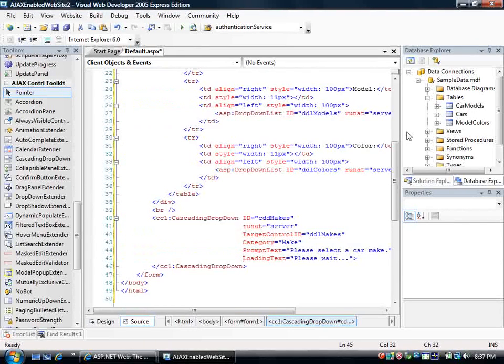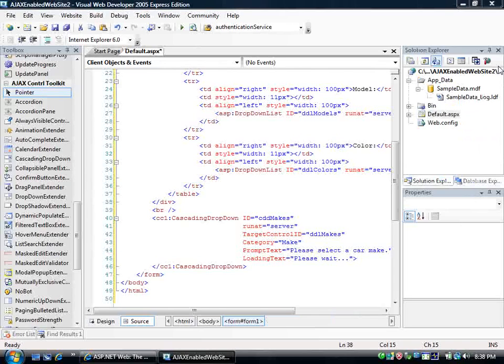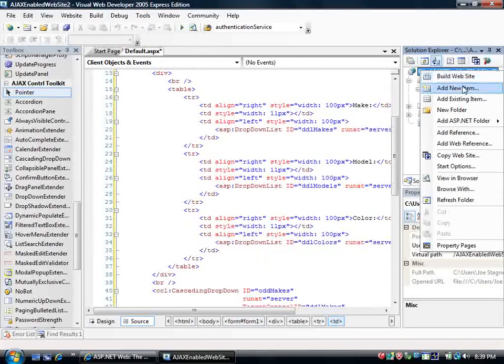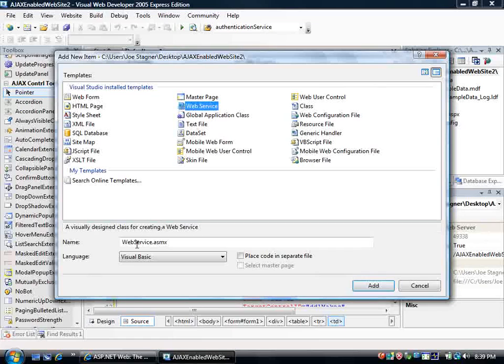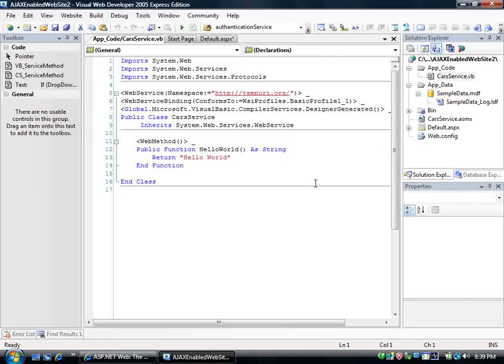Now we need to configure the provider that's going to actually return the data, and we're going to do that through a web service call. So in order to do that, we're going to need to include a web service in our solution. So let's go ahead and add a web service. We'll call it cars service. I'm going to say place the code in a separate file, use code behind, which is my preferred mechanism.